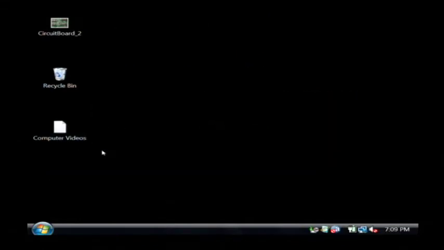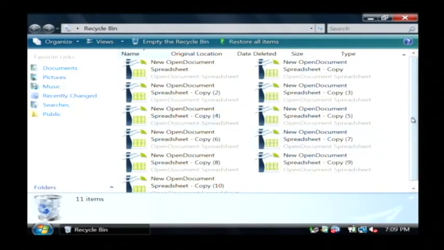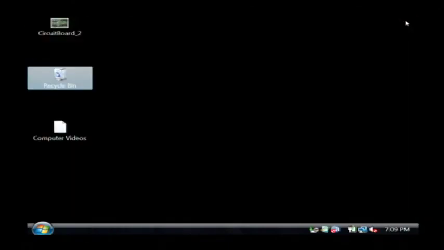Now, on my desktop, which is now clean, I have an icon for the recycling bin. Let's double-click on that. This is kind of a catch-all holding area for files that have been deleted. That way, if you accidentally delete a file and you need it back, you can pull it out of the recycling bin by clicking on this restore option here. But I want to go ahead and erase all of these files, so I'm going to close the recycling bin.